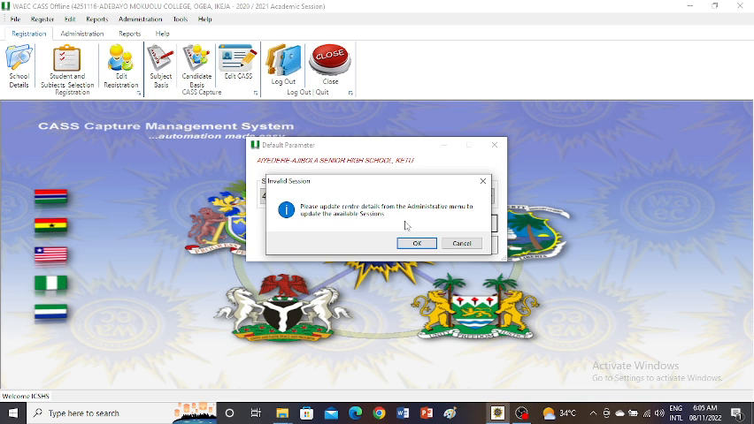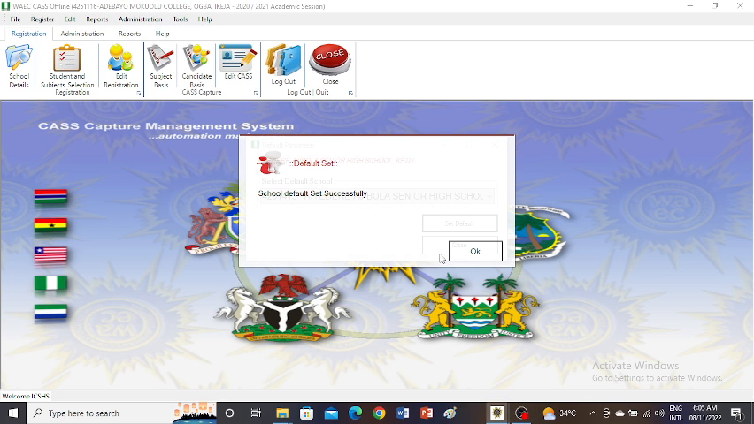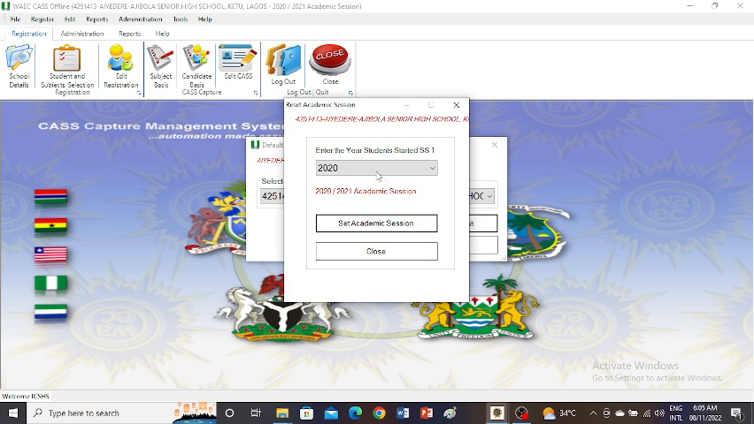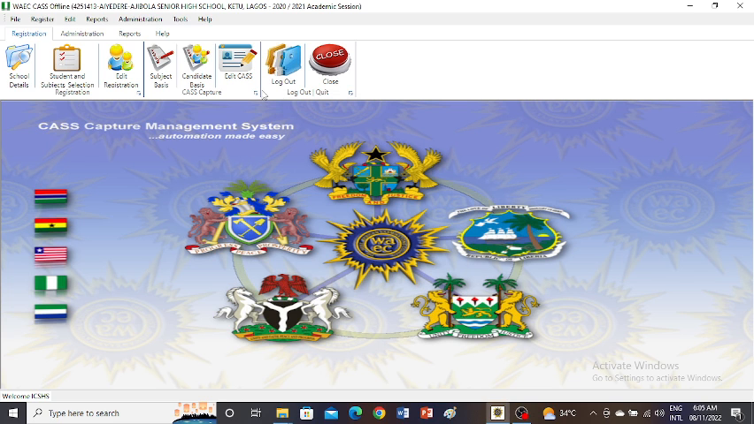Please update center details from the administrative menu to update the available session. Once I click OK, it will ask me to set the academic session, which is 2020. If I want to do that, then if I close it now, you can see, look at the top of this screen, you can see that it has updated the app to the name of that school I'm working on.